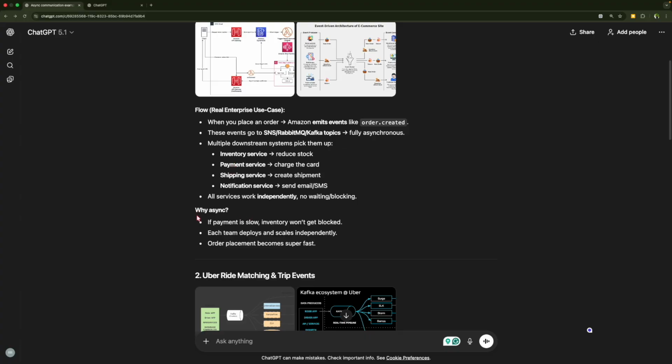So why do we need it? Because if payment is slow, inventory won't get blocked, and each stream deploys and scales independently. Because of this, order placement becomes super fast. Going ahead, we'll discuss RabbitMQ, Kafka, and SNS in depth, how they are configured and how they help in asynchronous communication.